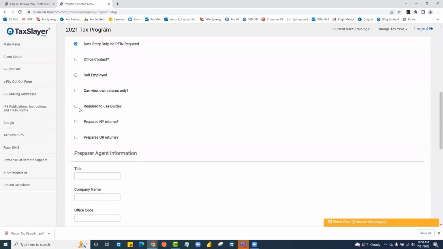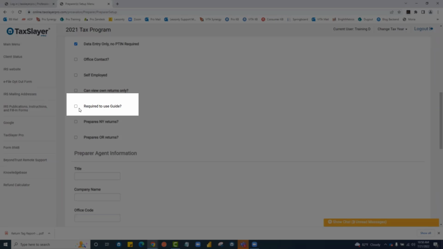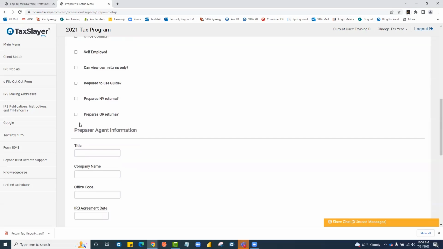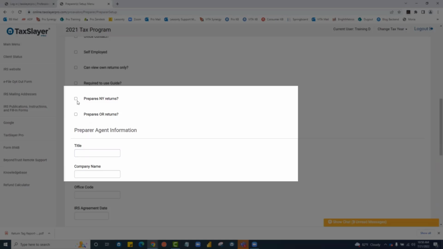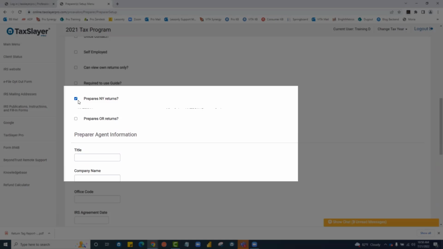ProWeb has a Guide Me feature, so if you have preparers who are new to tax preparation, you can select this box to require them to use the Guide Me feature when they are preparing returns in ProWeb. If the preparer is going to be working on New York or Oregon returns, those states require preparers to have a special registration number, and this is where you'll enter those.